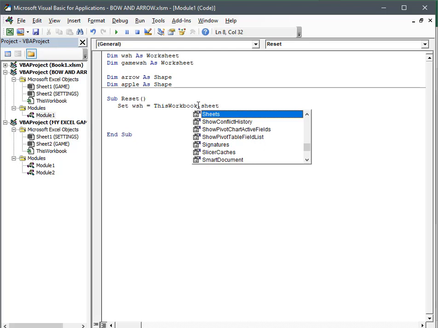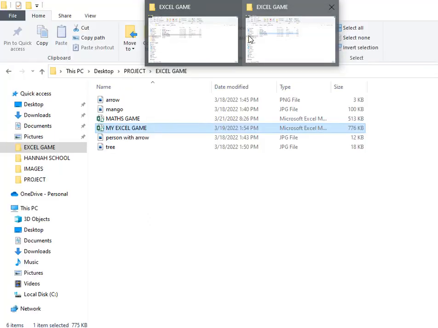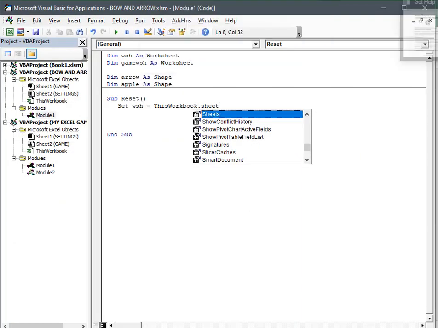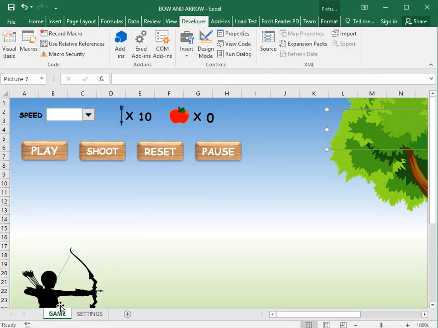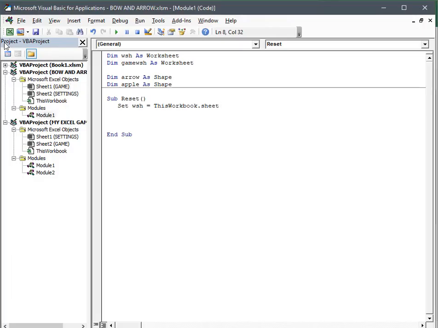We want to say that the variable WSH should represent the sheet which is Settings. When you go to the Excel work that we are doing, you have two sheets, the Settings and the Game sheet. So we are saying that WSH, the variable that we declared, should be equal to that sheet. Then you open your bracket, then you bring your quotation marks, then you give the name of that sheet.